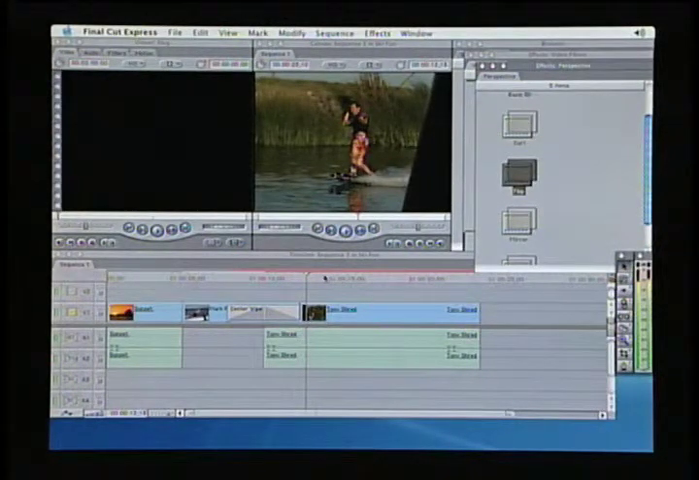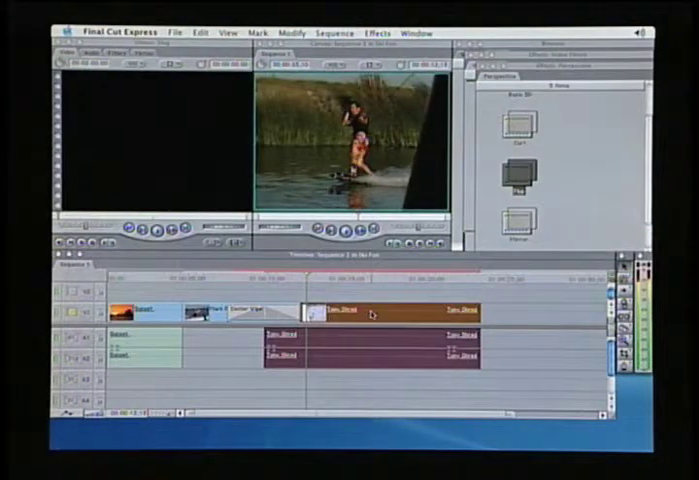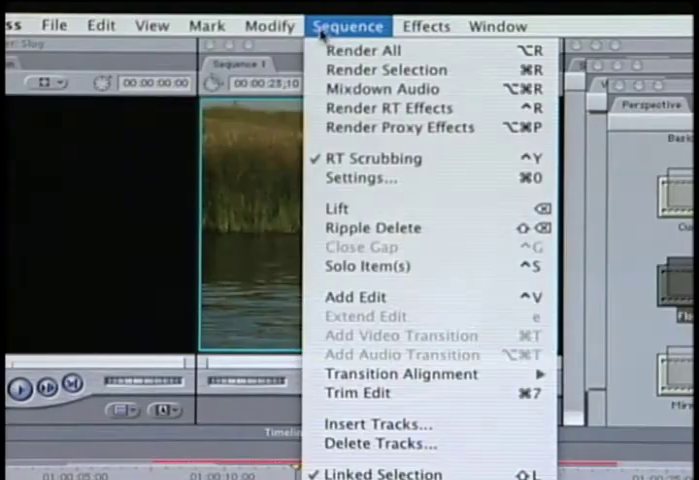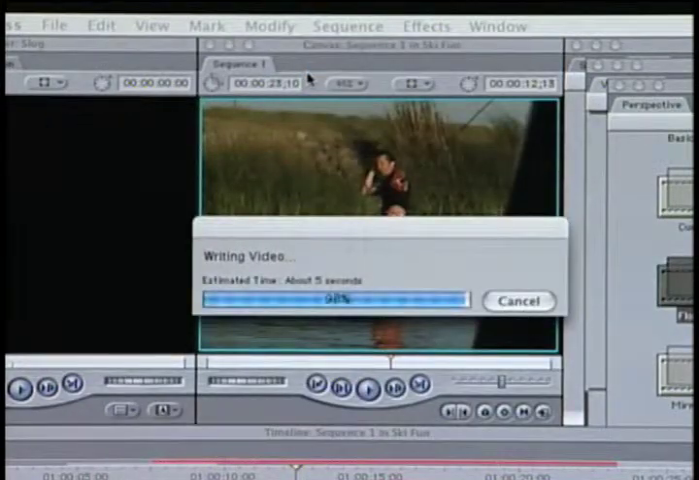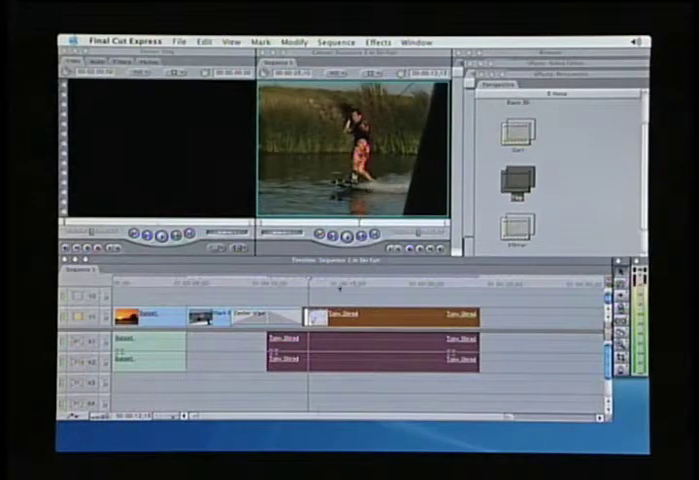You also might have noticed this red line. This indicates that you need to render this effect before you can play it back. So what's rendering? It's the process of building the effect to your hard disk. In order to render your effect, select the clip by clicking on it once. Then choose Render Selection from the Sequence menu. When Final Cut Express is finished, the red line will be replaced by a dark blue line telling you that the effect can now be played back.